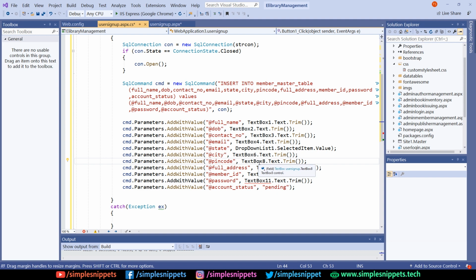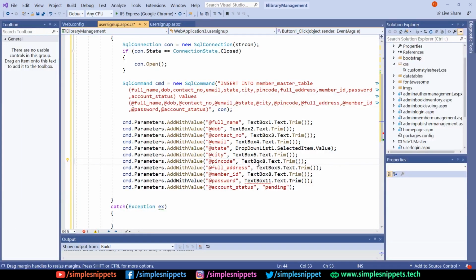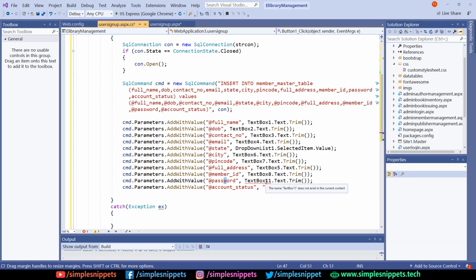Okay, so pin code. What is pin code then? Pin code is text box 7. Okay, pin code is text box 7. What is password? Password is text box 9. So let's make that change.